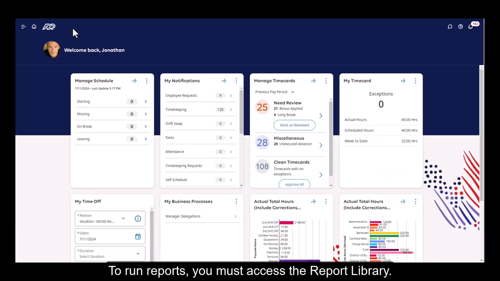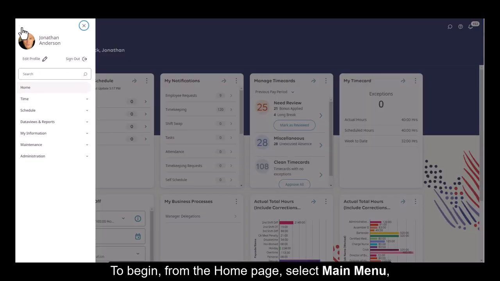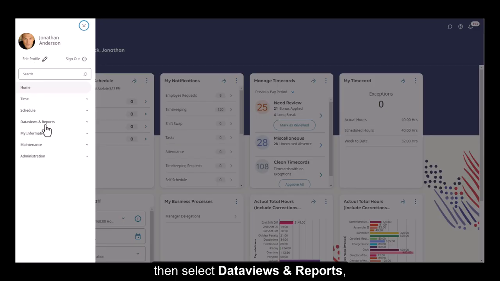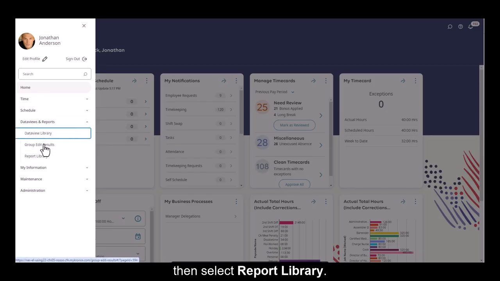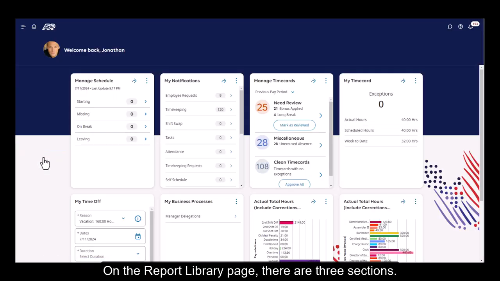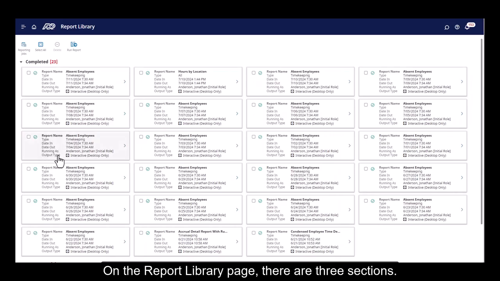To run reports, you must access the report library. To begin, from the home page, select Main menu. Then select Data Views and Reports. Then select Report Library. On the Report Library page, there are 3 sections.